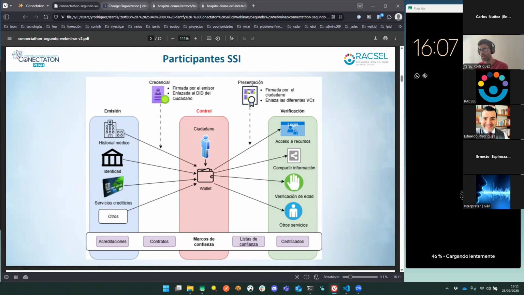This presentation is signed with cryptographic material associated with the citizen, and the information inside, which are the different individual credentials, is also associated with that identifier. Therefore, only the citizen to whom those credentials were issued will be able to present or share them.